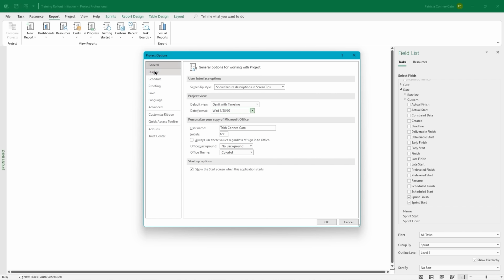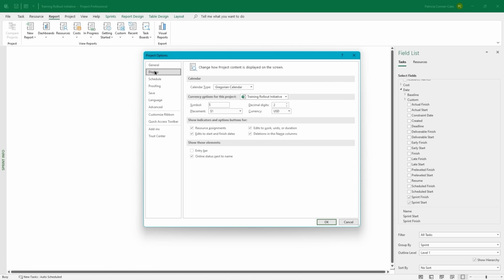The next tab we're going to go to on the left is the Display tab. Here, you'll notice that you have currency options for this project, and it gives you the name of your file. Some of the options are only for the current file. Some could be for the current file or all project files, and you'll see that shortly. If you always want to have 2 decimal places, you can change that here or leave it the way it is. If you want a space between a currency symbol and the number, you can change the placement there.